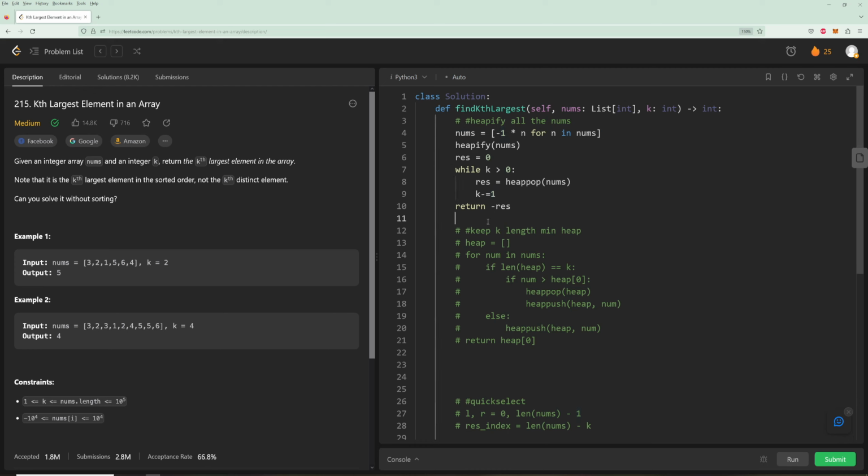So if you have something like 1, 2, 3, 4, 5, 6, you would essentially have a heap like this. Obviously, I can't really show you the order, but essentially I'll show you what it looks like when you're popping. So 5, 6, 4. And so essentially here you would pop twice.